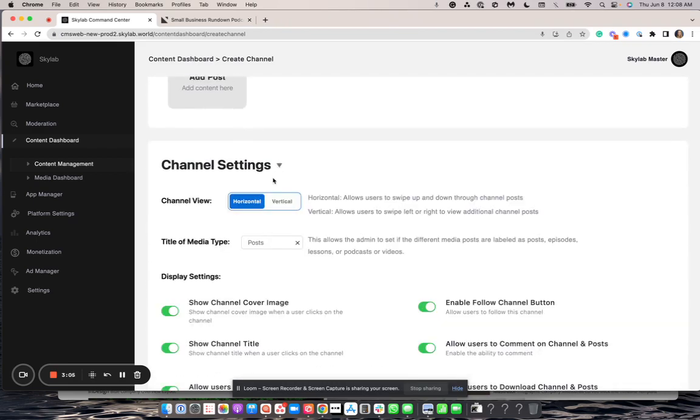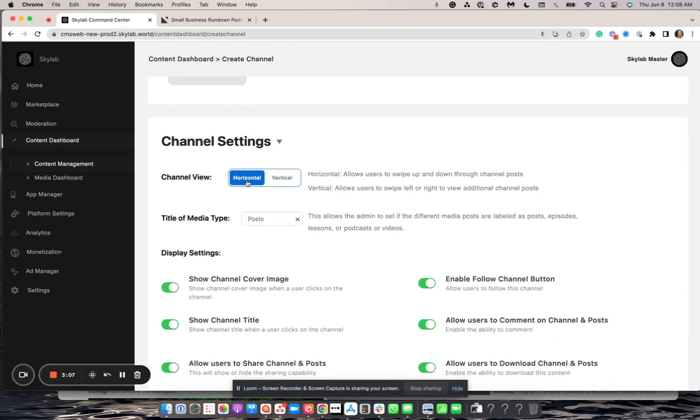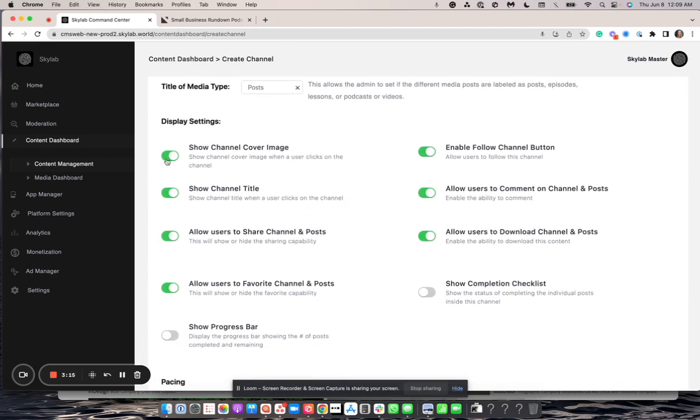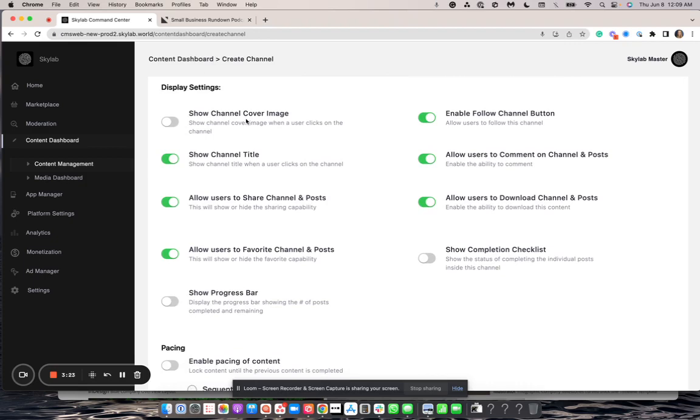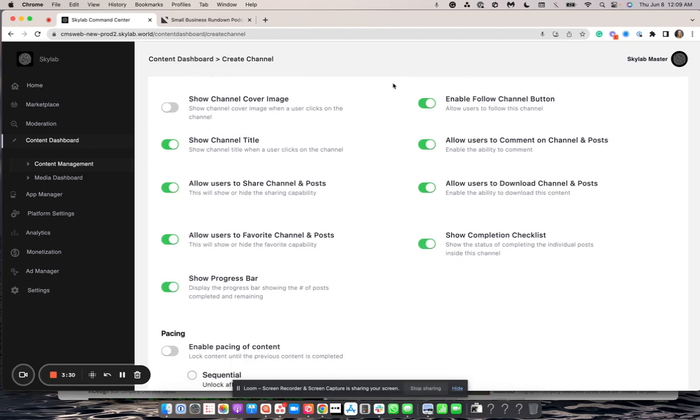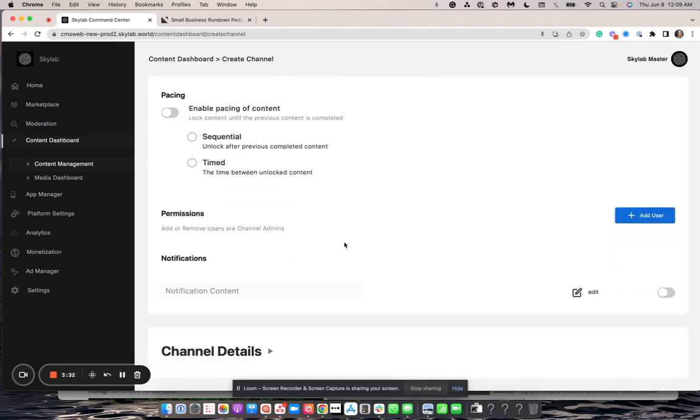Notice you have plenty of channel setting options. I can change the post to be a horizontal or a vertical view. For now, I'm going to do vertical. I can hide the cover image so that it doesn't show whenever I open up the post. I'm going to click on that one. I'm going to leave the channel title showing, but hide the channel cover once you open it, so you can see the difference. I am going to show the progress bar and the completion bar on this one, and just notice you have a lot of other options available to you.